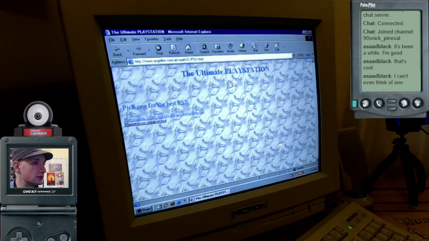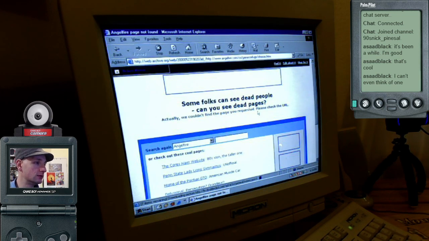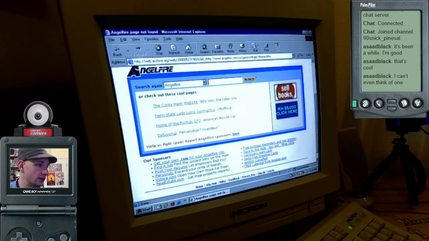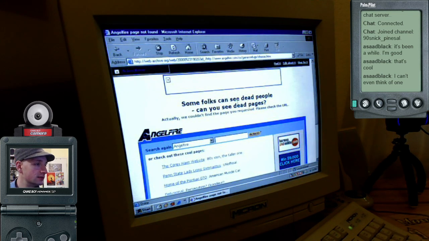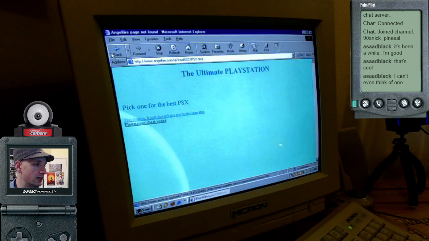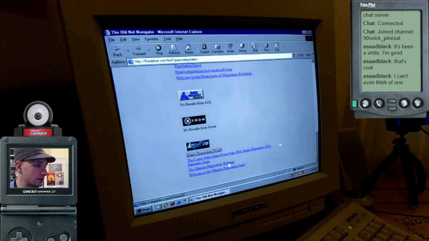PlayStation cheat codes. Does that go anywhere? Alan, what's up with your page? It doesn't work. Oh, what's this? This is like, I guess Angel Fire. Yeah, this is a dead page on Angel Fire, so it's broken.